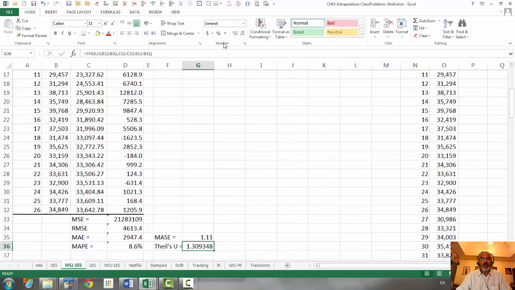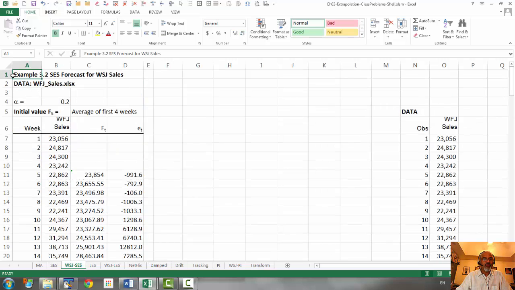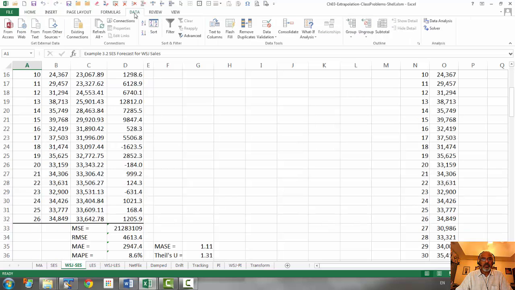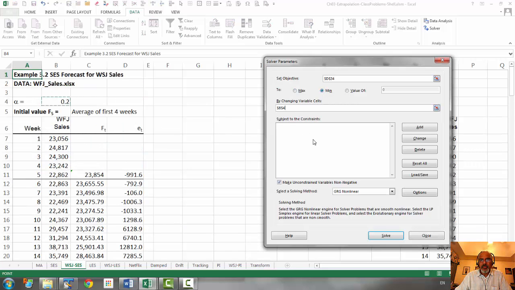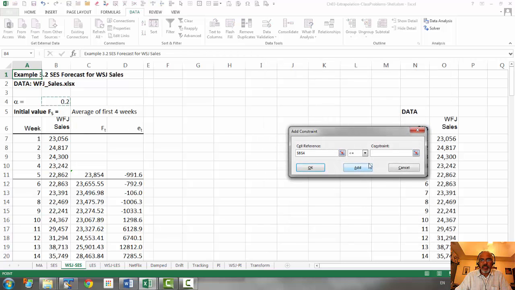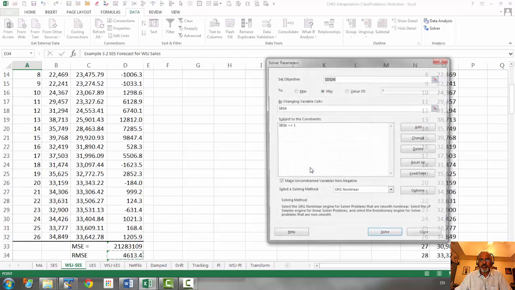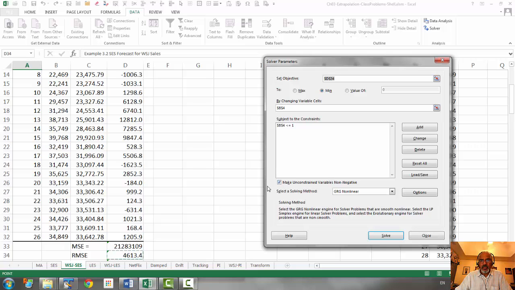Once we have all of this, we can run Solver to find the best value of alpha. We'll go to Data, Solver. Let's say we want to minimize RMSE. MSE, RMSE, MAE, MAPE are all very similar measures, so you can choose any one of them. We want to minimize by changing alpha, and we want alpha to be less than or equal to 1, and non-negative.